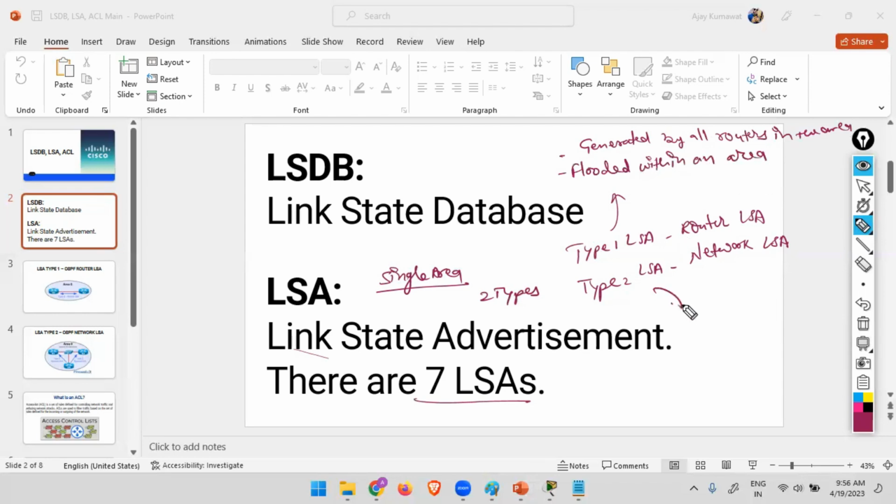And your type 2 LSA is generated by the DR. Again, since this is single area OSPF, it will be flooded inside the area only and will not leave the area. These are the 2 types of LSAs. Now, on all the routers, your OSPF database will be the same, doesn't matter whether they are DR, BDR, or DROther.